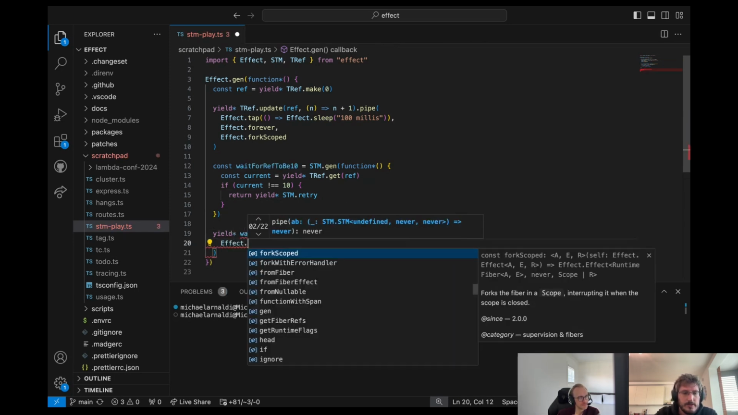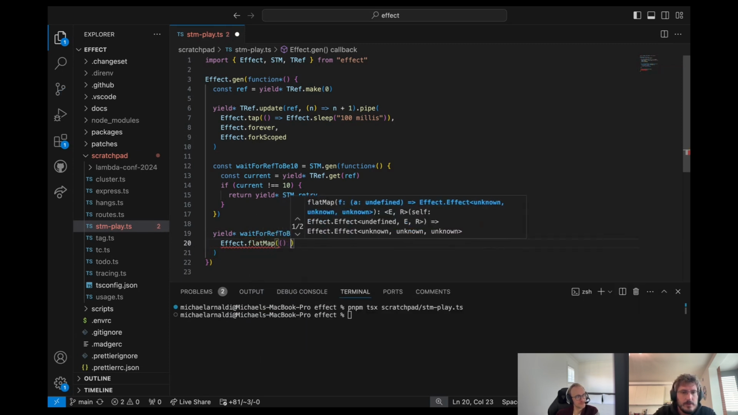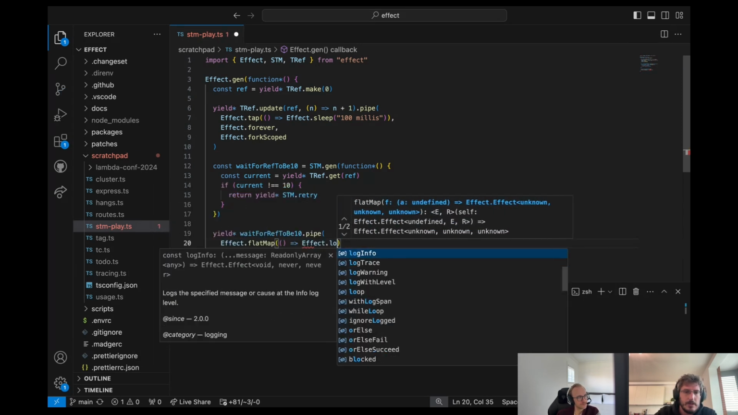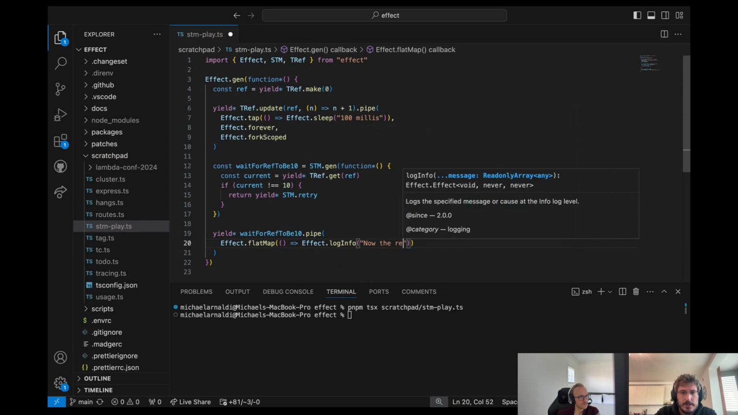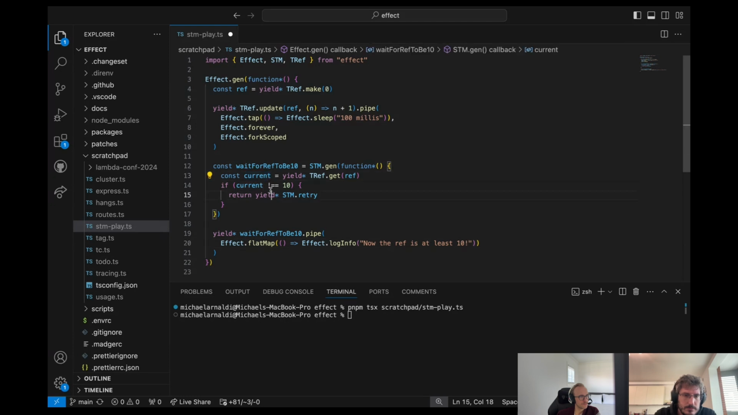And now we want to kick off a different fiber that first does the wait and then does flat map effect.log info. Now the ref is at least 10. To be precise, this should retry while the ref is less than 10. No, actually, that's fine. It should retry. It can retry anytime it's not 10 because it's gonna start from 0 and it's gonna retry at any point in time. So let's see what this program does.